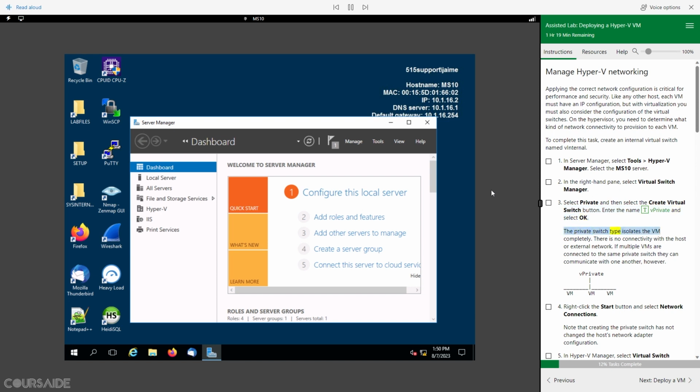The private switch type isolates the VM completely. There is no connectivity with the host or external network. If multiple VMs are connected to the same private switch, they can communicate with one another, however.